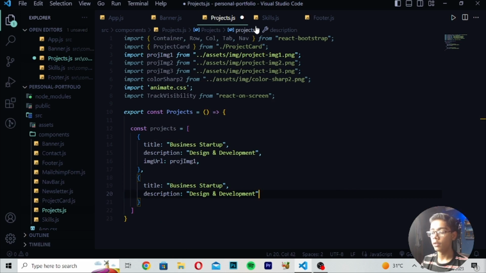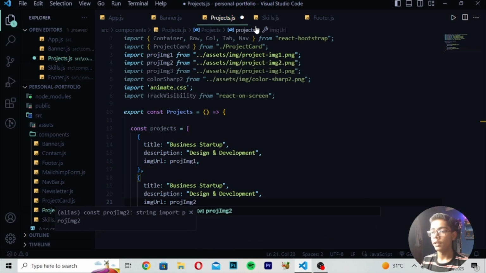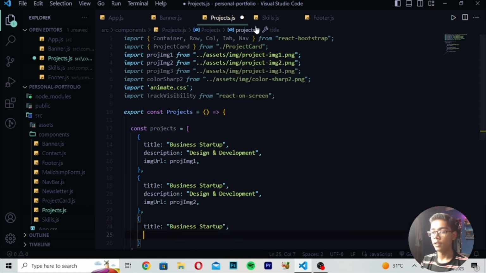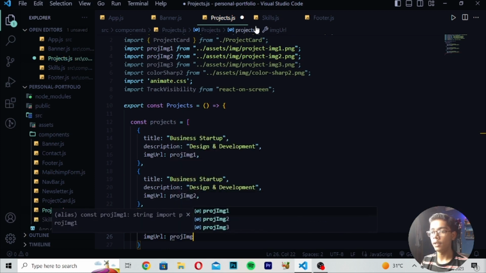Then you have to just now write here comma, write image URL, and in image URL you have to write project image 2 like this. Then you have to now write here comma, write title and write business startup. So here I will be now writing this. Write here description, and in description you have to now just write here design and development. So here I will be writing this. Write here image URL, and then write here project image URL like this, or you can say project image 3.